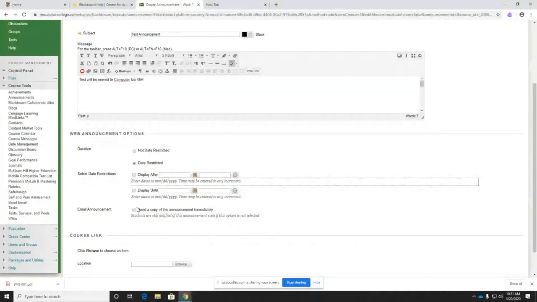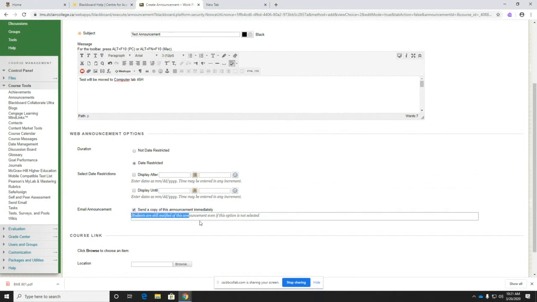This email announcement is an option that you can check. If you check this, it will send an announcement alert to the students immediately. Otherwise, it'll do it the next time Blackboard refreshes, and the students will get it regardless of if you click it. It just won't force push an email. It'll wait until the next time Blackboard does a refresh, and it'll say, okay, I need to send out these messages, and it will do so at that time. But if you want them to know immediately, you send a copy of this announcement immediately.